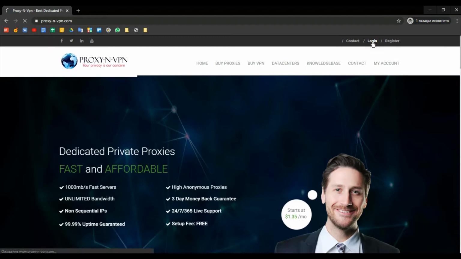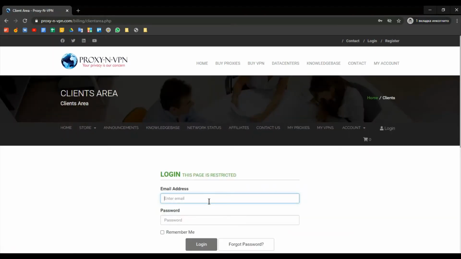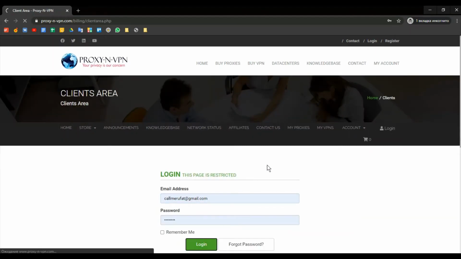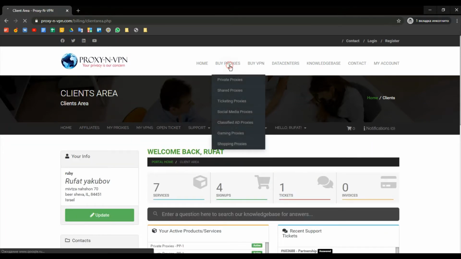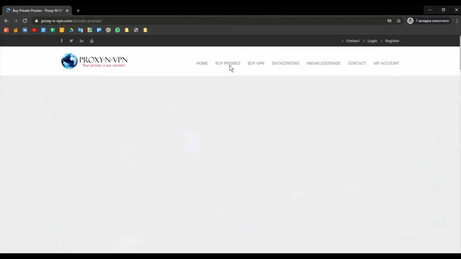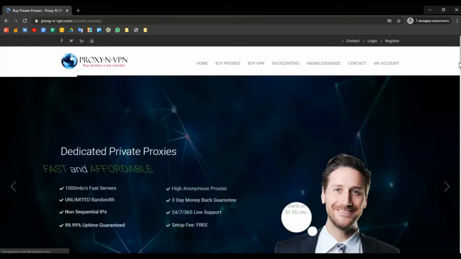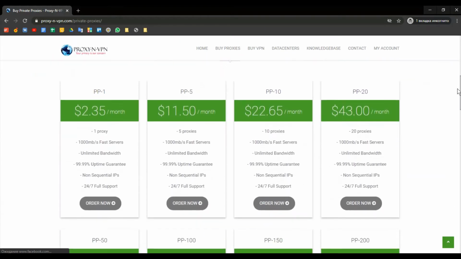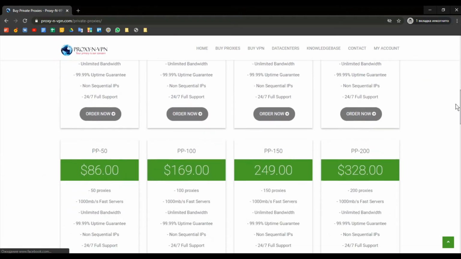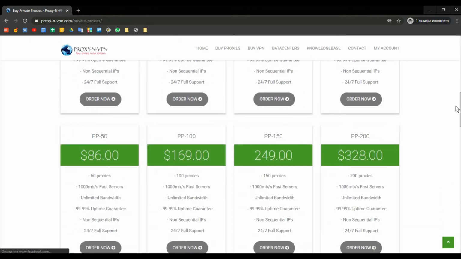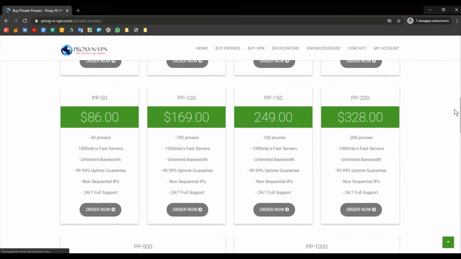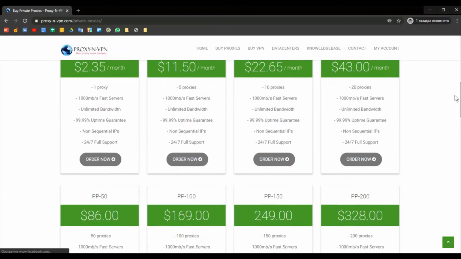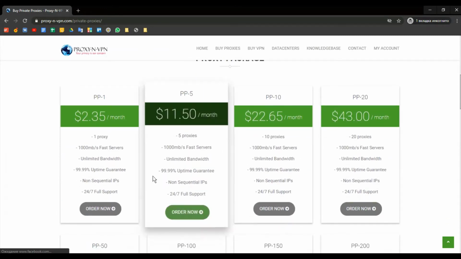First, log in to your Proxy-N-VPN account, enter your email and password and log in. Next, go to the Buy Proxy tab. Here you can choose different proxy packages from $2 to $1,400 per month. All packages differ in the number of proxies. The larger the package, the cheaper the cost of each proxy. The minimum price will be 71 cents. Select a package and click Order Now.